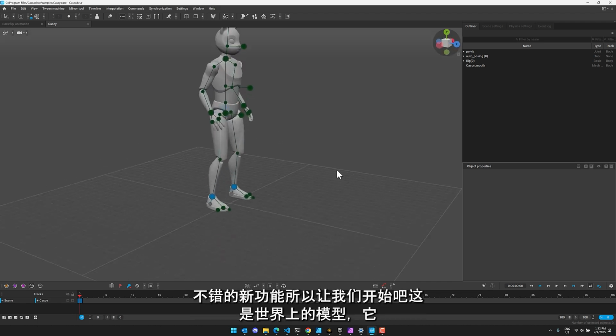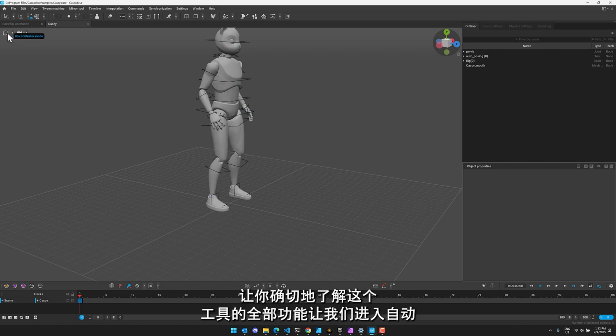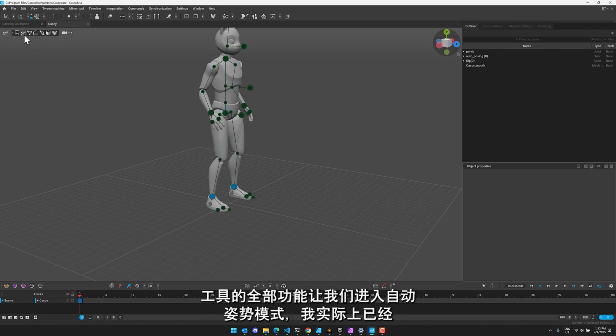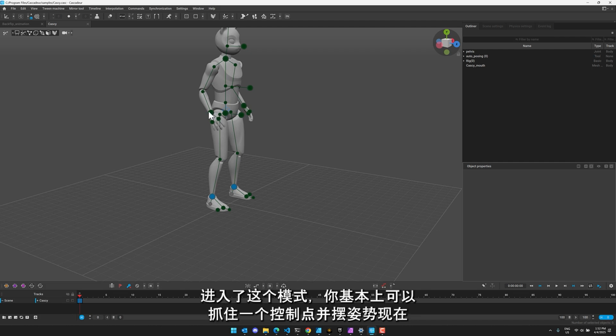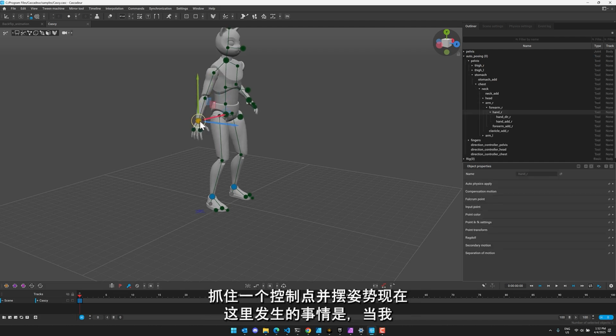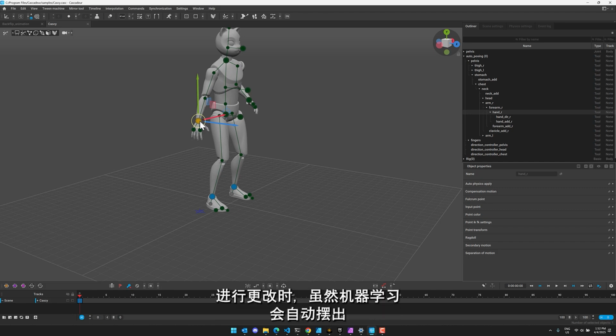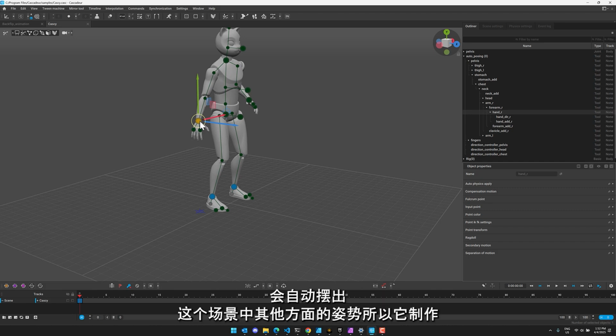This is the model in the world, and it gives you an idea of exactly what this tool is all about. Let's go into auto pose mode, which I was actually already in, and you can basically just grab a control point and pose. Now, the thing that's going on here is as I am making my change, machine learning is automatically posing the other aspects in this scene.